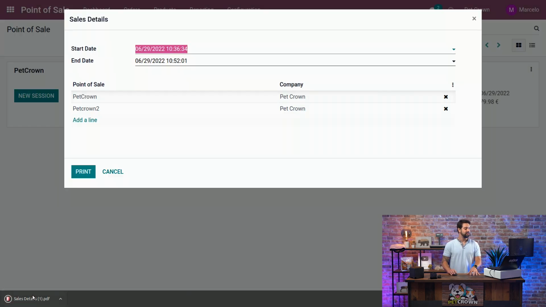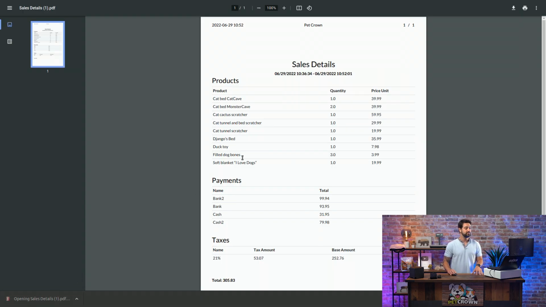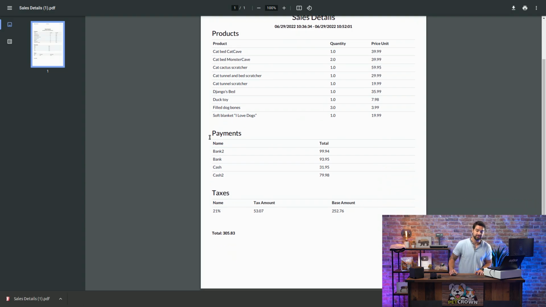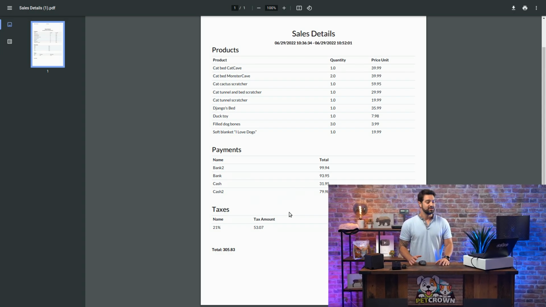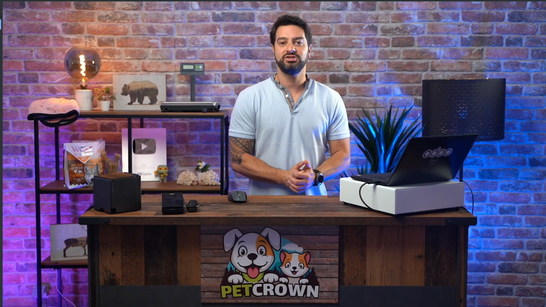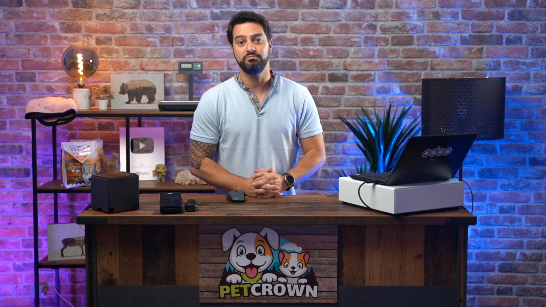Once you do that, a new report will be downloaded. And when you open it and scroll down to the payment section, you will see that every different type of payment is separated and your accounting is not going to be a mess. So this is how you do it to add a new cashier and leave your accounting in peace.